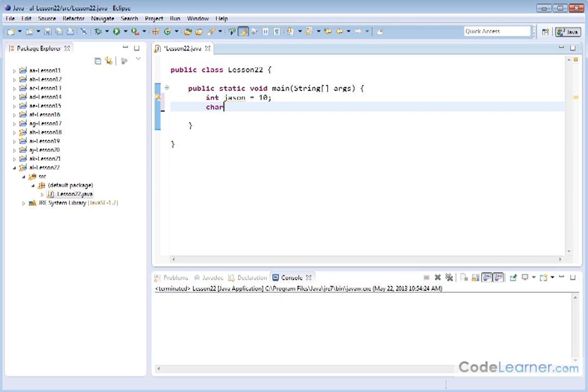So instead of saying character and then down here set it equal to something, I can just say character Gibson is equal to single quote $, like that, or single quote capital R like that, or something.